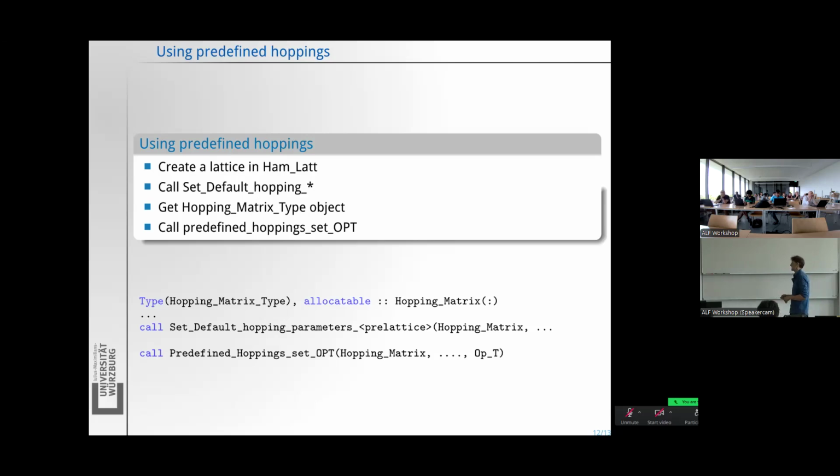After that, there's a separate wrapper function, predefined hopping set opt, which takes the information that is stored in the hopping matrix type object and creates the opt objects that, in the simple example for the Hubbard model, we created ourselves. We set every matrix entry by hand. If you use these predefined hopping types, you don't need to do that yourself. These are set up by the predefined hoppings set function.